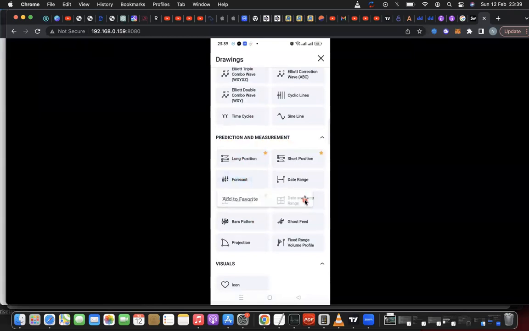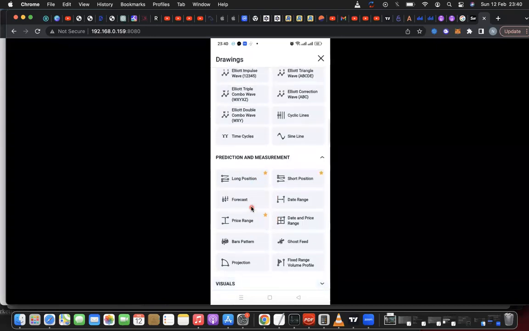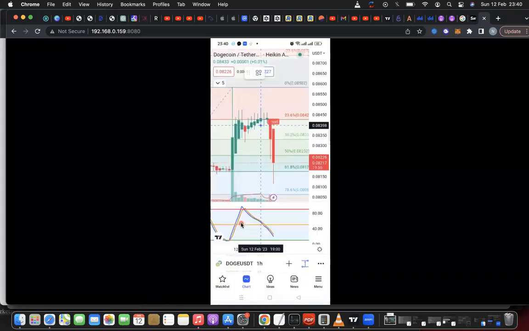So just press and hold the long position. Now it's telling me to remove from favorite because it's actually in my favorite list. So if you want to add any one, just press and hold. That's what I want you to see. So that's it. You just want to add this price range, and once you add the price range, it's going to appear in your favorite.